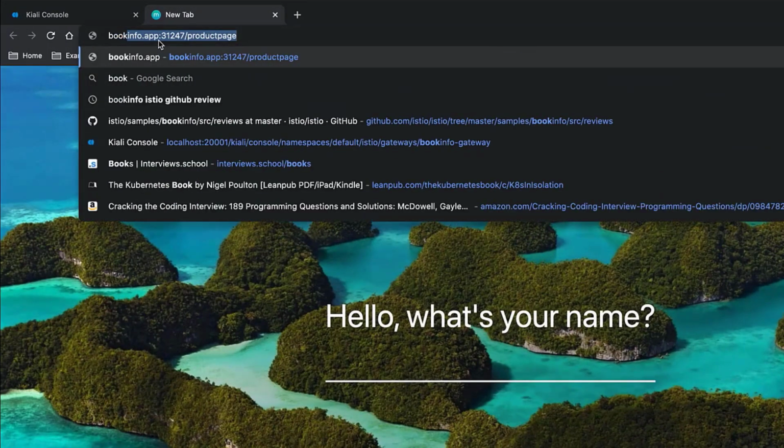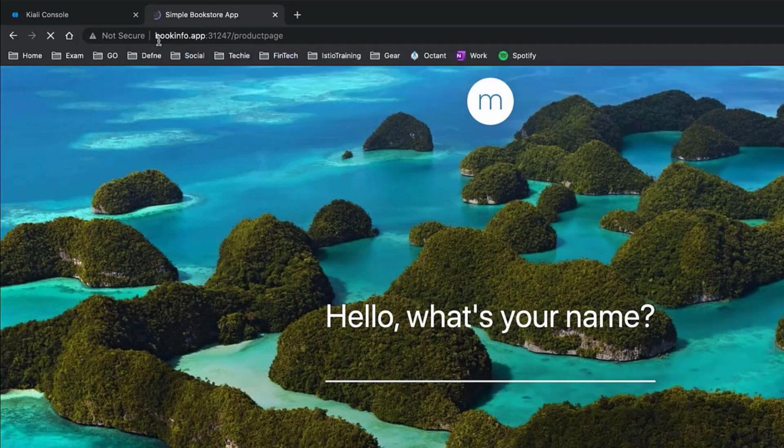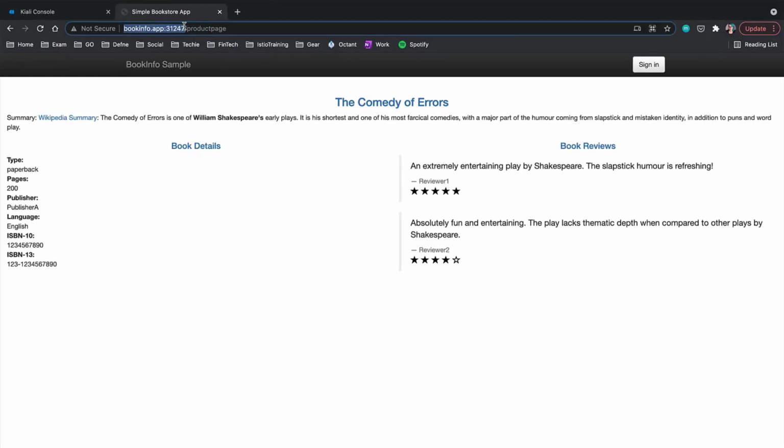Here, in my browser, I'll type http://bookinfo.app:<my port number>/productpage. And as you can see, we could go through the gateway we just configured using the bookinfo.app hostname.